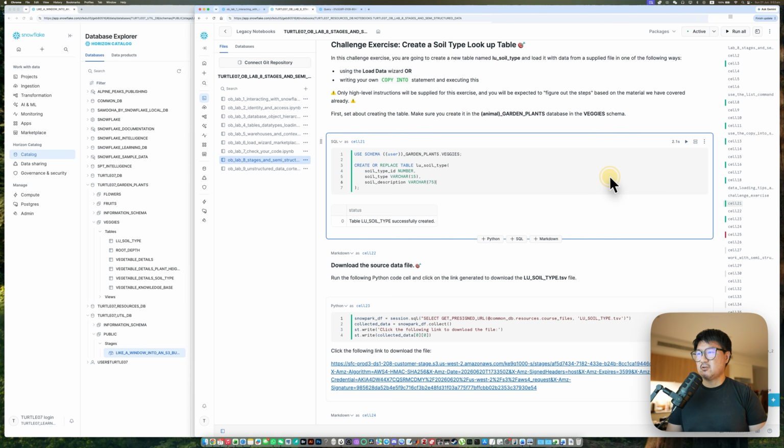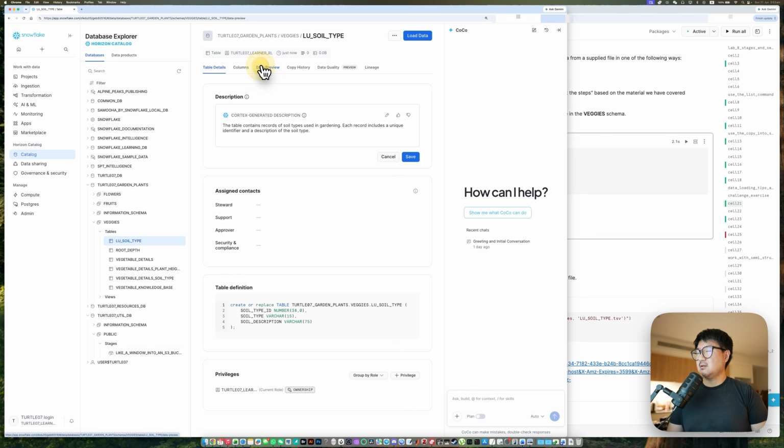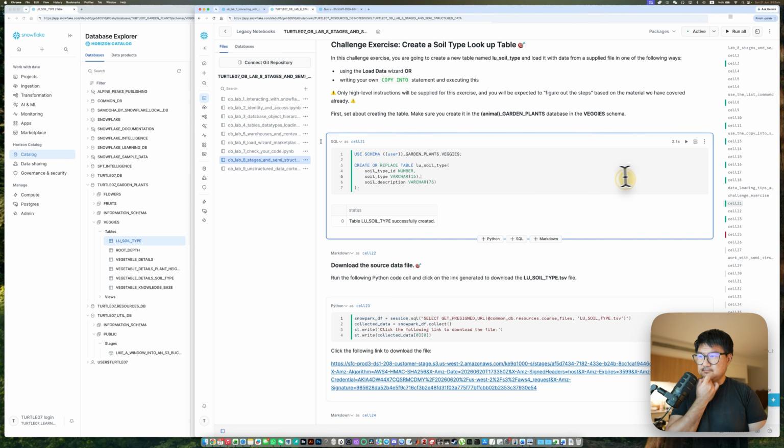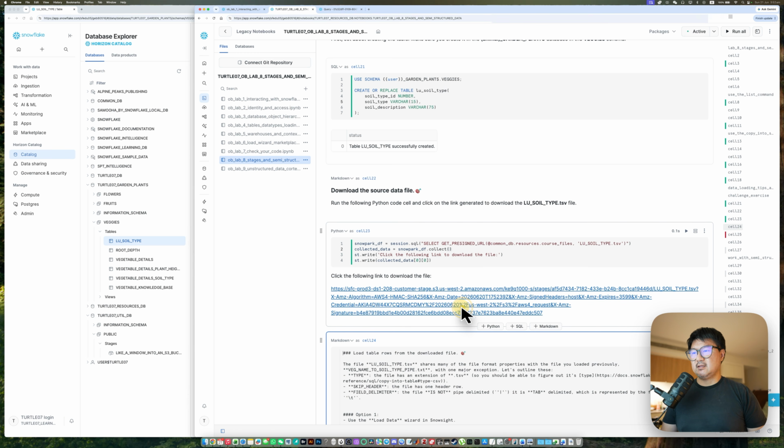So let's just check that we've created this properly. Garden plants, veggies, loo soil type. Is there any data within? No. Okay, now we're going to run this code, which is going to give us a link to download the file.